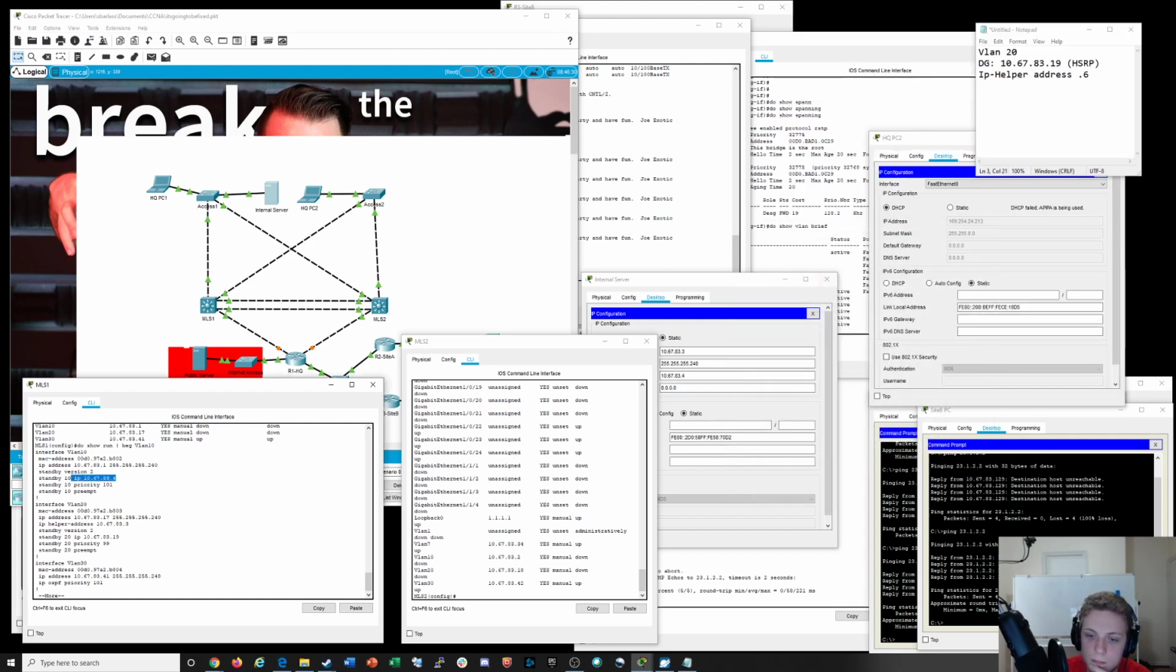Okay. Interesting. Interesting. We have an IP helper that goes to a .6. Maybe the IP helper is wrong. Is the IP helper the same here? No, it's a .3.